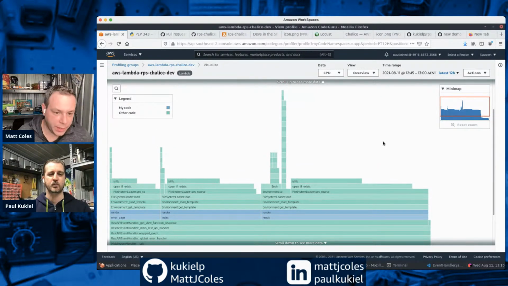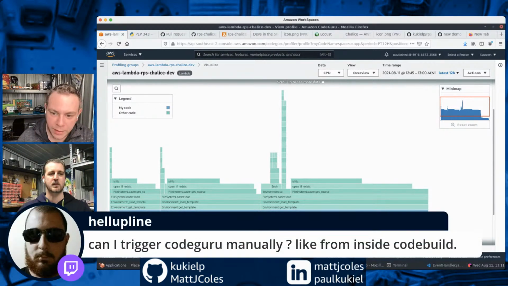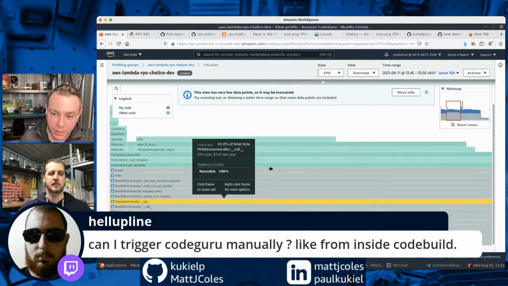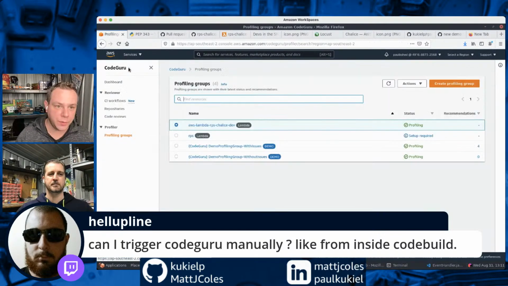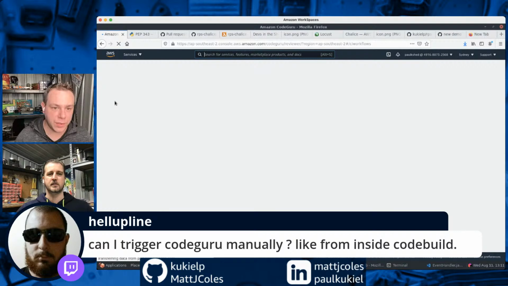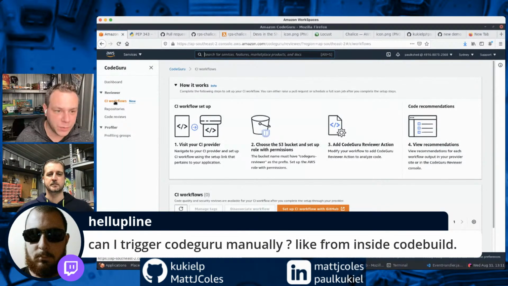No, I have looked at it before. I did see that the chat's got a few things happening in it as well. Pellet Line asked, can I trigger CodeGuru manually, like from inside CodeBuild? So yeah, you can create a manual code review if you want, and you'd probably want to do that through the AWS CLI, but I'd have to see if the command's there. It's not built into CodePipeline or CodeBuild steps. We have got it working with GitHub Actions though, so you can create a code review in a CI/CD type setup if you're using GitHub Actions to fire off the requests.